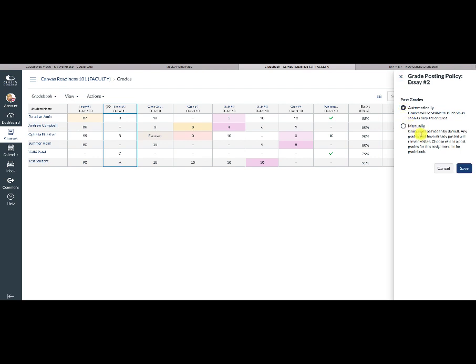This is a tool that I use if I have, for example, a midterm or a final that I'm giving to the class. I want to be able to grade these as they come in so I don't have 30 to grade at once, but I don't want students to see their score until everyone's been graded. So I'll turn on a manual grade policy and I'll hide the grades until everyone has been graded and the due date has passed. Then I'll go ahead and release all the scores at once.